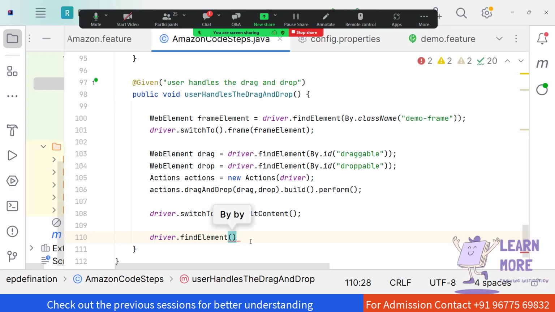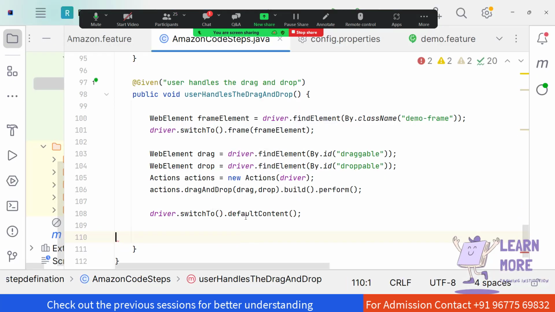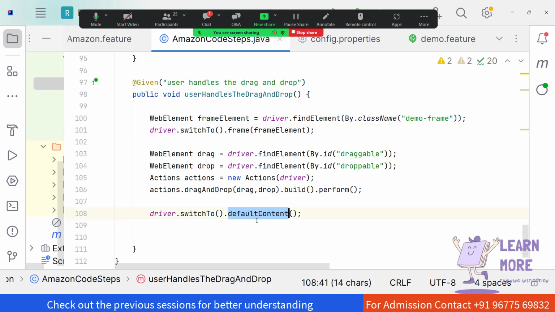Whenever you need to perform some specific operation inside the frame, you need to switch inside the frame, and after performing the operation, you need to switch back to the parent HTML with the help of the method called default content.